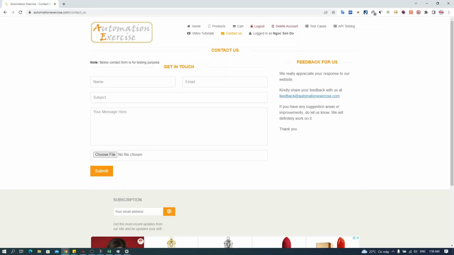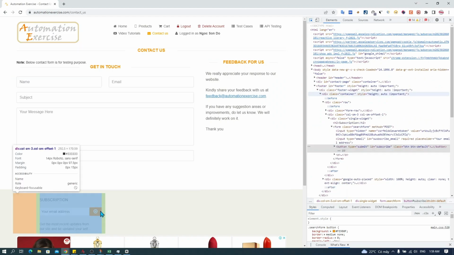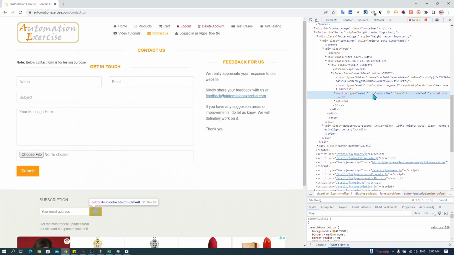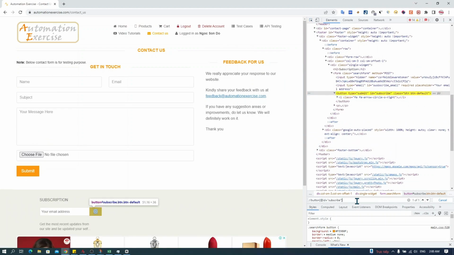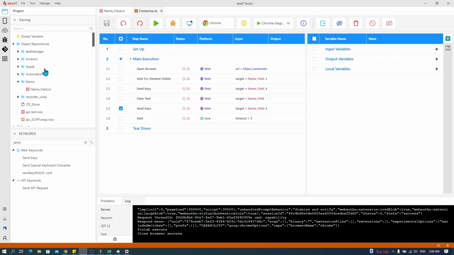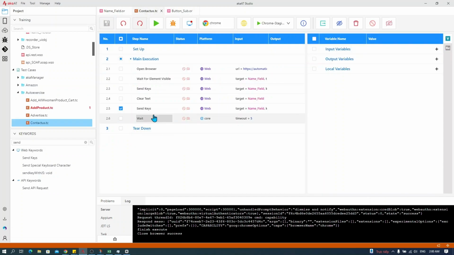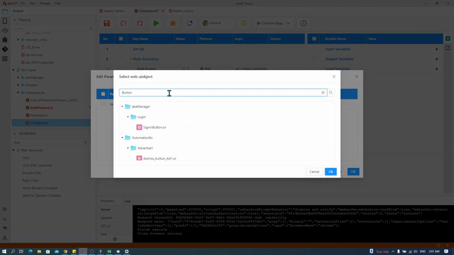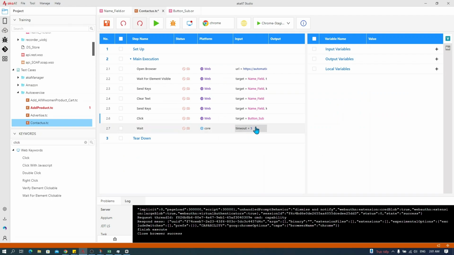In reality, we will use the click action to interact with these types of element. Click button. I will get the locator of the subscribe button. After storing it in the object repository, drag and drop the keyword click into the test case to simulate the action. Click this button. Developers usually use the button tag for buttons, but sometimes it could be div or input, etc.